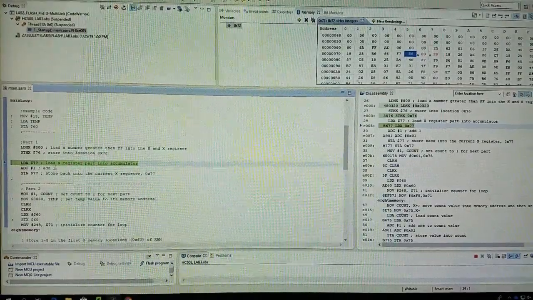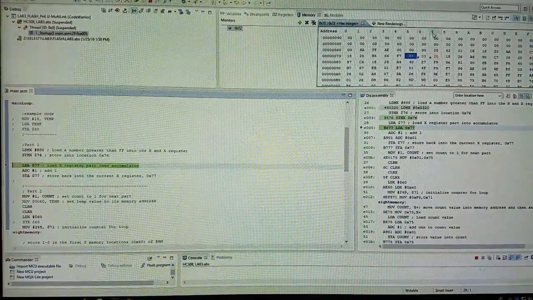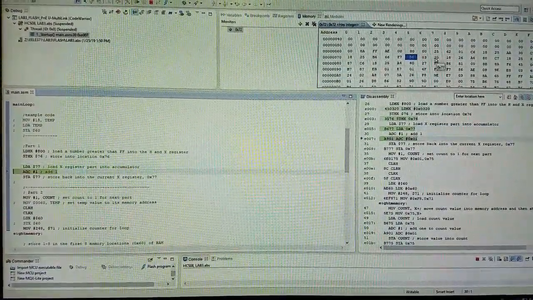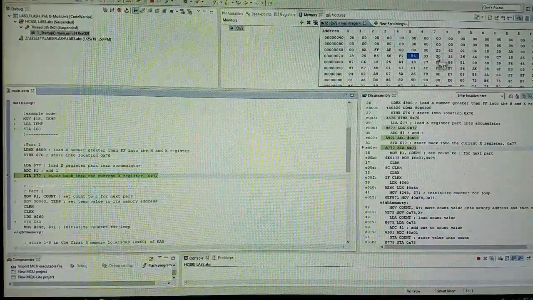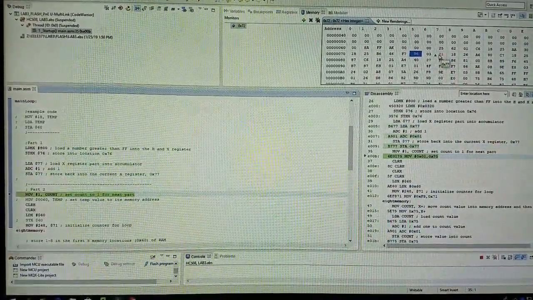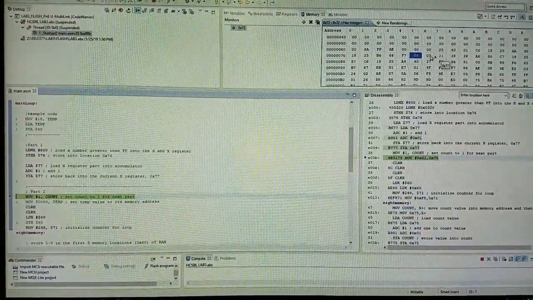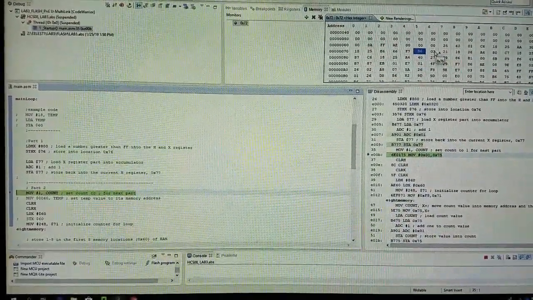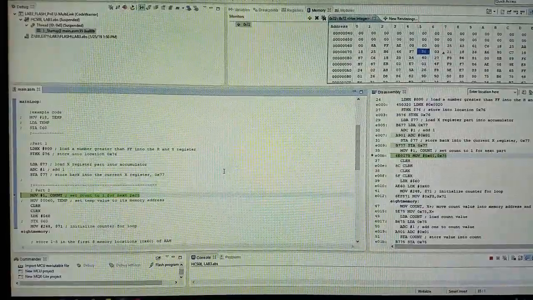We're going to load 77 into the accumulator, and then we're going to add 1 to it, and then we're going to store it back in there. So boom, we just did 16-bit math, because we used 2 cells to do it.